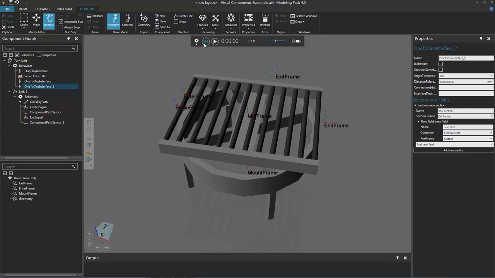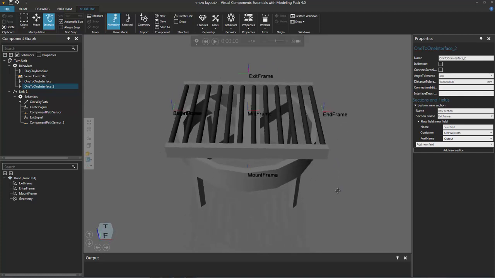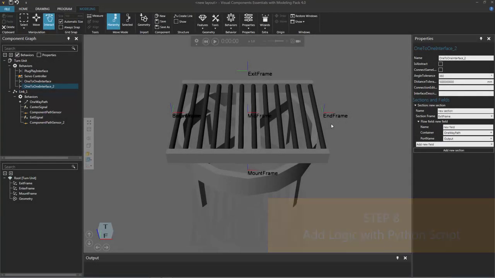So let's reset the simulation to return the joint to its 0 value, and go on to the next step. It's now time to add logic to the component that controls when the table of the turn unit rotates to flow components in a different direction. To do this, we're going to write a Python script. So get your coding face ready. Alright, here we go.